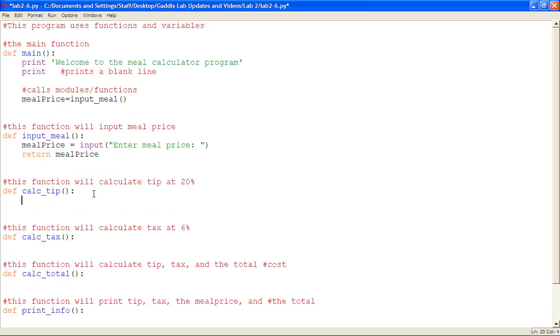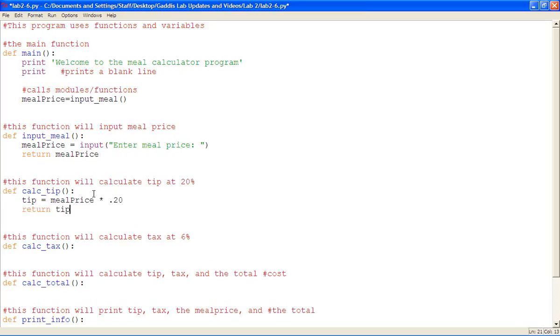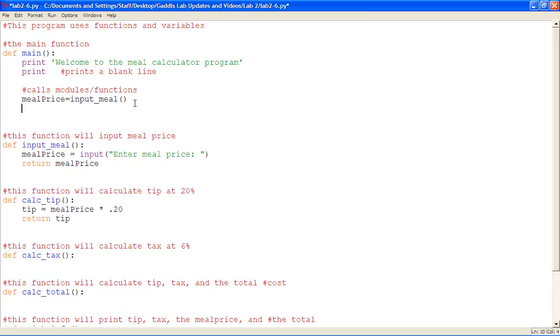Now in calculate tip, what we're going to do is we're going to say, okay, our tip is equal to meal price times 0.20 or 20%, and then we're going to return tip out of this program. So in our call, because we're returning tip, it's going to be tip is equal to calc tip, and here we're going to need an argument. In order to calculate tip, we need to pass it meal price. So in our parentheses, we put down meal price, and here we put meal price.